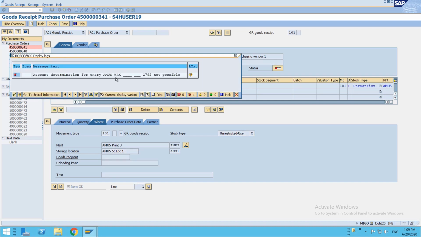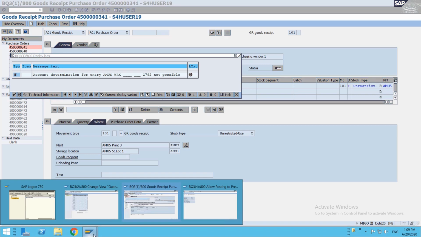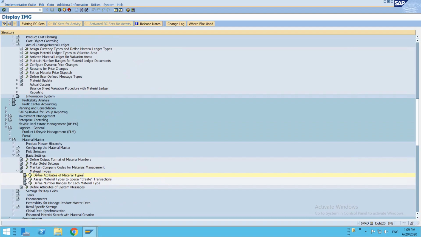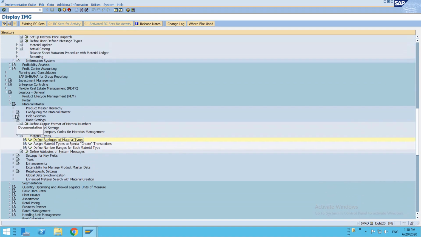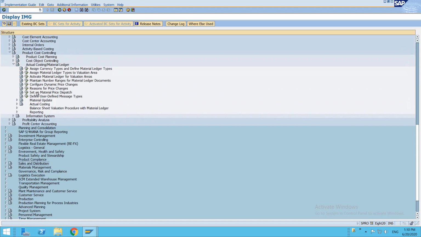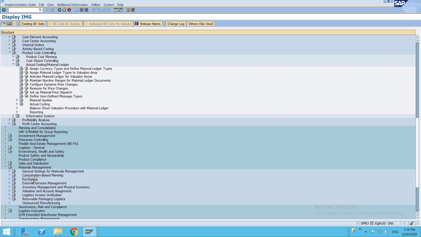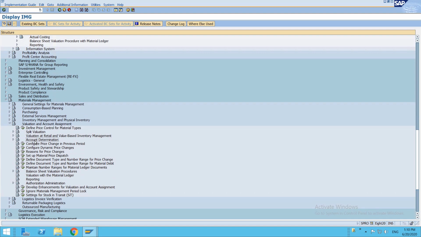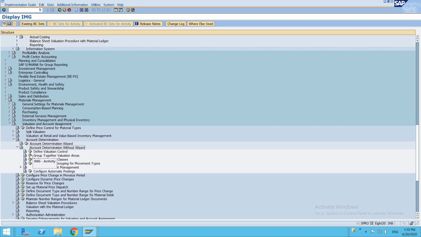Okay, we are also getting an error for account determination because we did not do the account determinations. So these are not any material ledger related things. These are the general account determination settings that we do in ECC also. So let us go to material master. Okay, this is logistics general. Material management, valuation and account assignment, account determination without wizard.